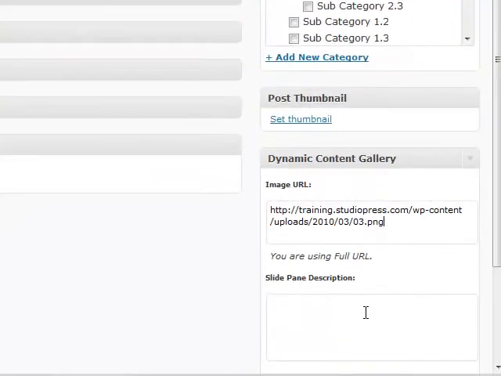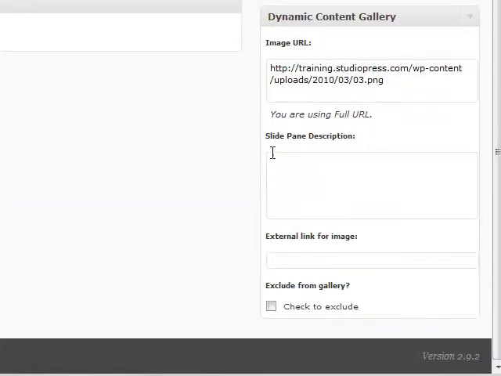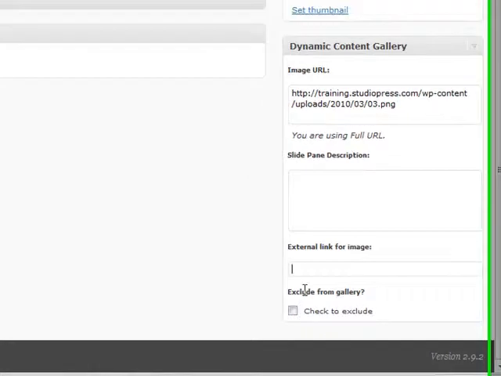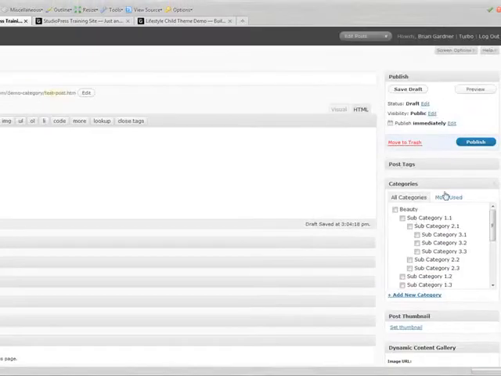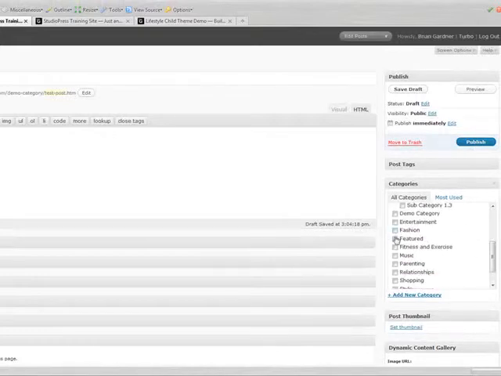We'll paste this in here. If you want to use a handwritten description, something other than an excerpt from the post, you can enter that here. Here's where you'd enter the external link if you'd like it to link to something other than the post. And of course, you can always exclude an individual post from the gallery. So we're going to make sure to publish this in Featured.